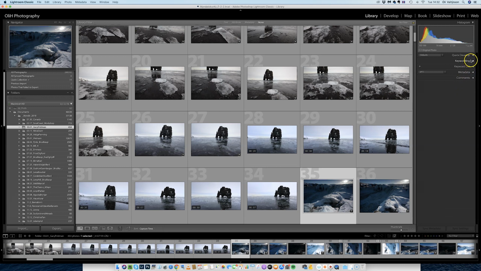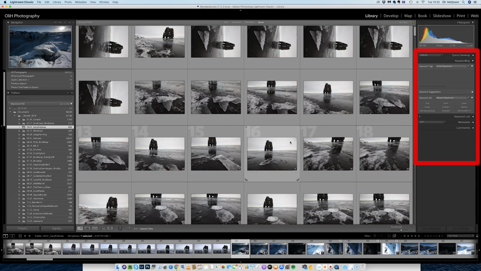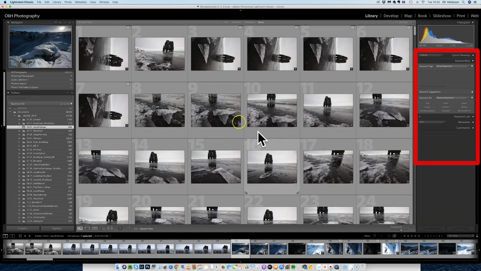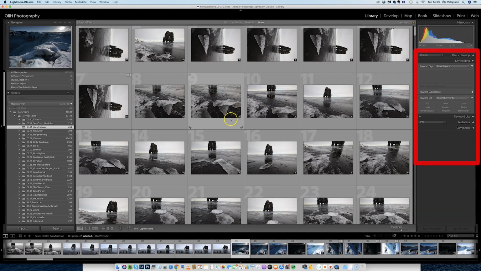So then we have keywording. Keywording is this, and it is fairly easy. For example, the simplest way to do this is, this rock here is called Hvítserkur. And the reason why you sometimes see just the bottom of it is because it's a vertorama. It's a panorama, a vertical panorama, to get more foreground and also some sky, in case you're wondering.